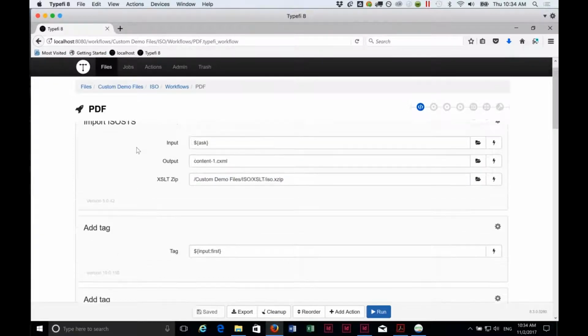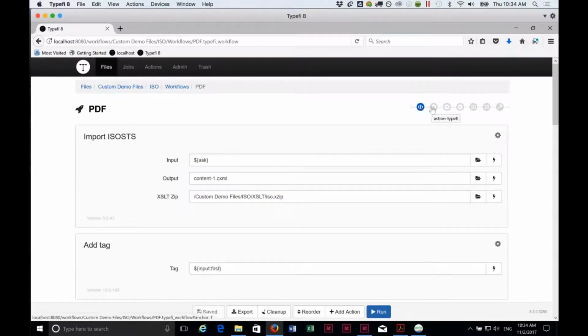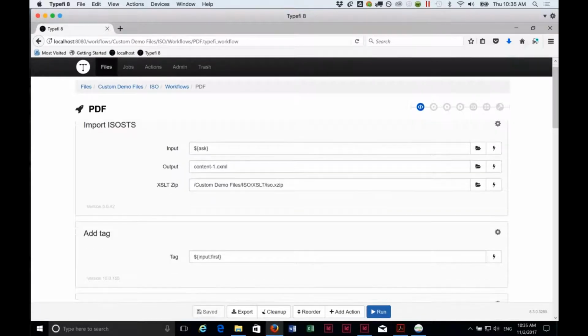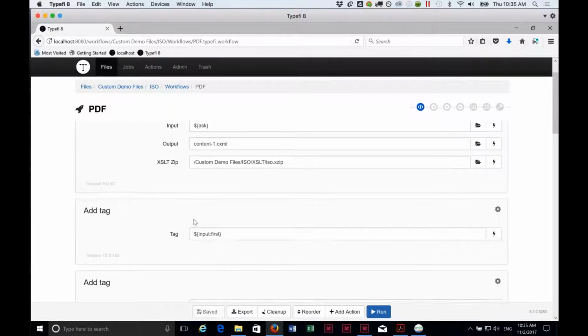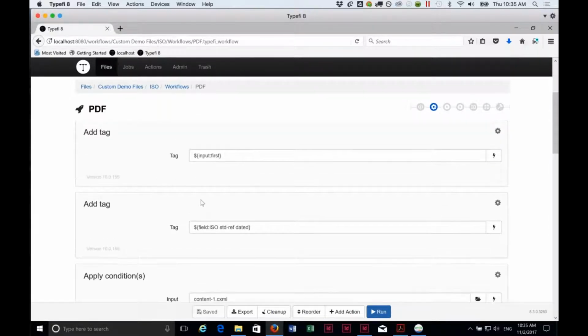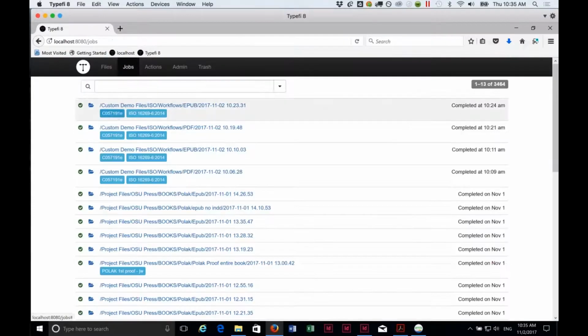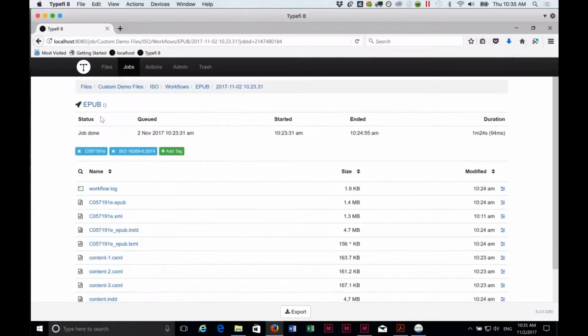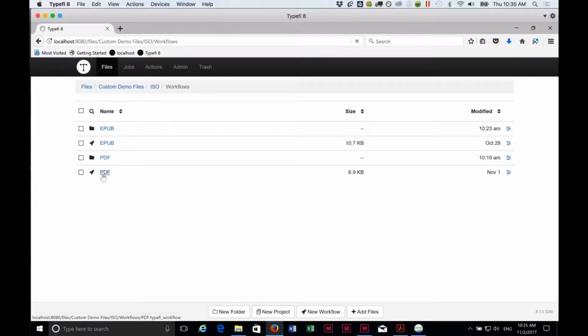Each one of these little boxes is called an action, and they have a representation up here in the toolbar. So when I add one to here, I can reorder them, and I can add whichever ones I need. So this is adding some tags. These were those blue boxes in the job folder. These are the tags. That's the Epub. Let me go back to the PDF one.